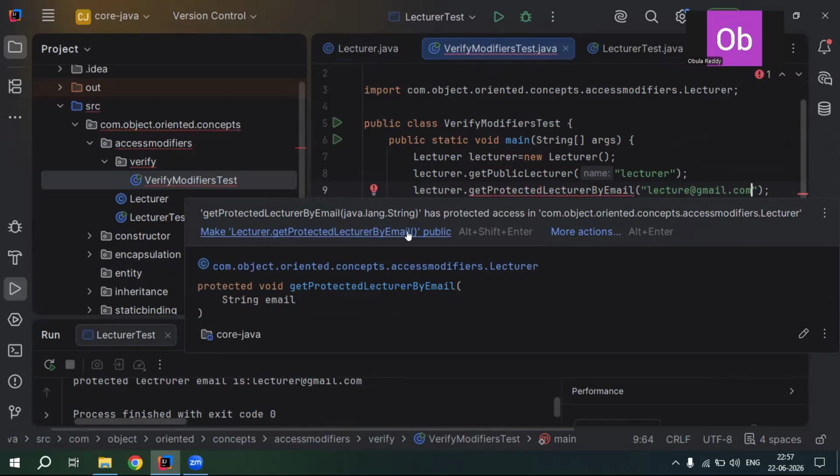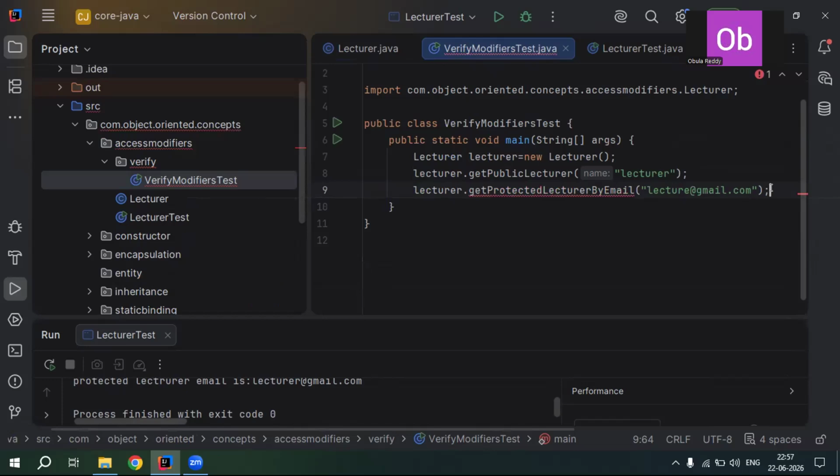Carefully, it is saying make lecture get as public. Make this public, then only I will be able to access it. But I will not make it public, because that should be protected as of now. So only public can be accessed outside of the package.